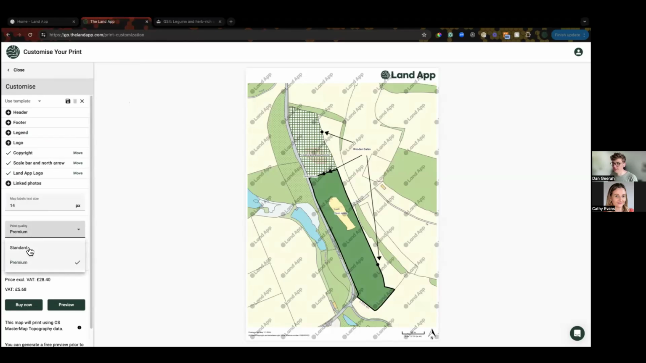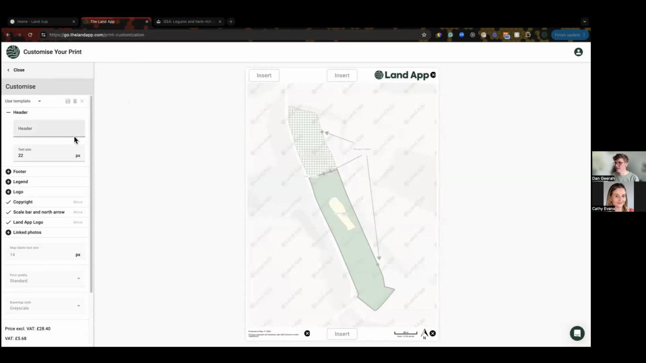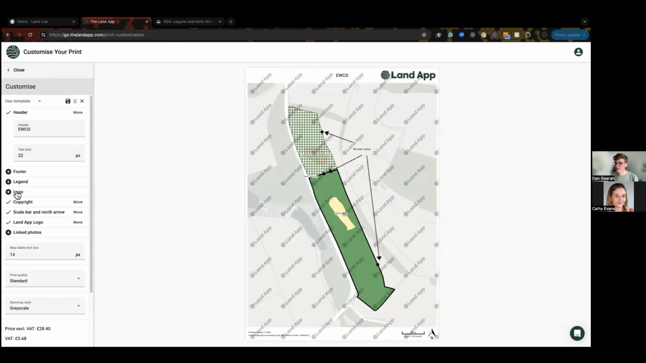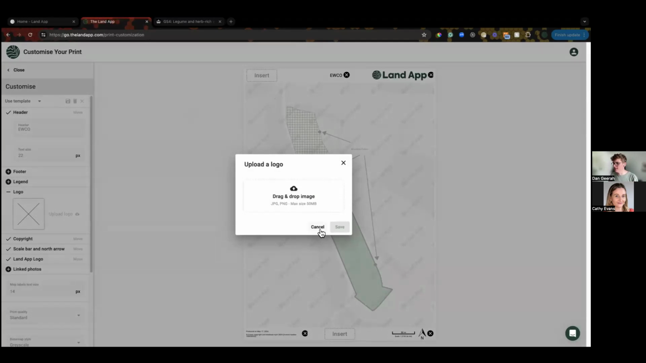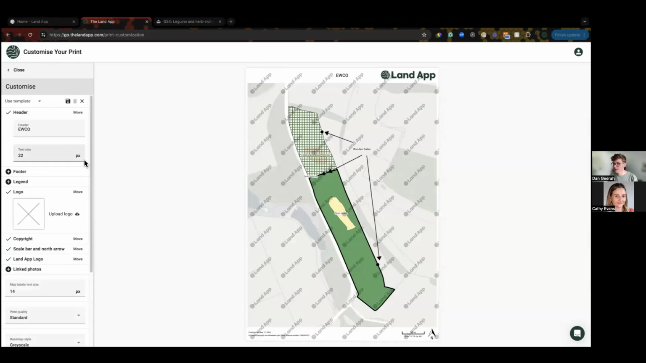In here, I can change a whole manner of things like the base map and the quality. But the main thing I wanted to show you is you can obviously spend time adding a header, adding your logo, adding a legend, which does take time. So you can add header, UCO, insert, add logo, drag and drop it, insert, etc. However, I'm just going to put that there.